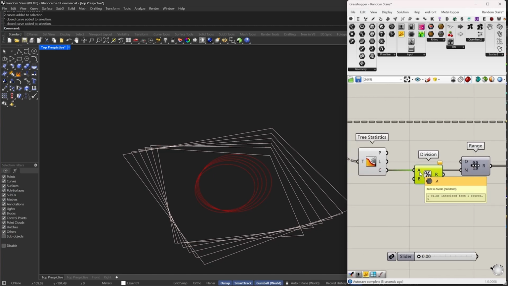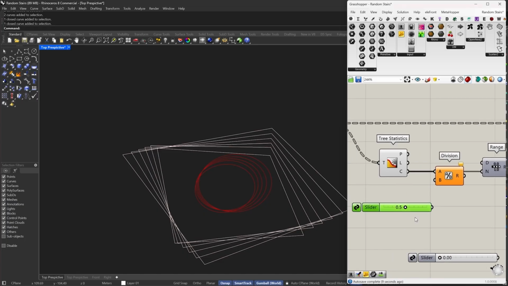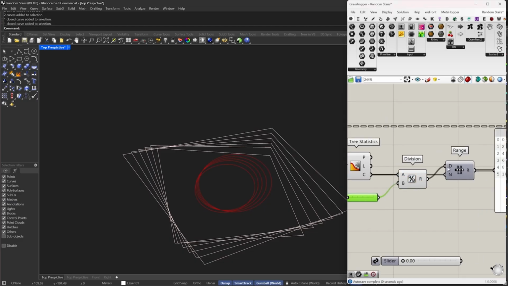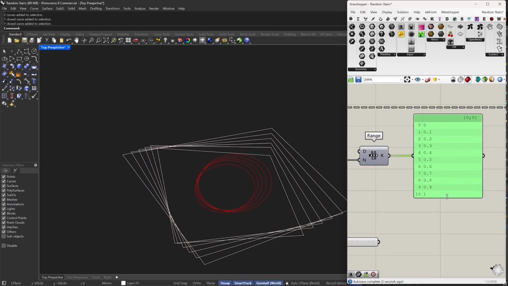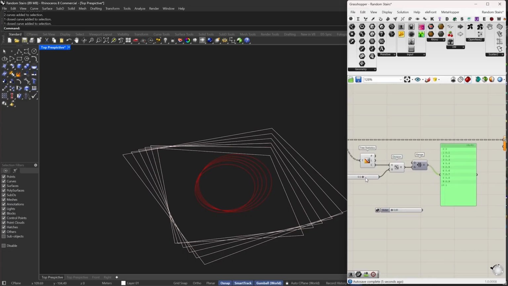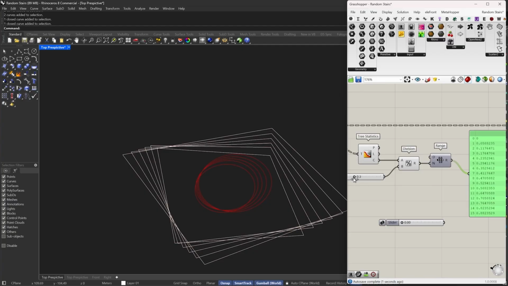So I'm going to divide this by 0.5. I know it might not make sense. Actually, let's divide it by 0.5. Sorry, not in here, in here. So right now I should have more numbers, which is good. The more I lower this value, the more I get more values in the middle.